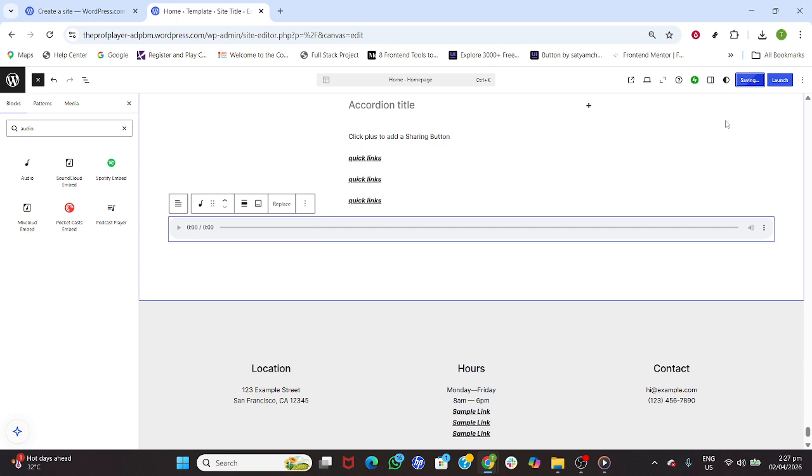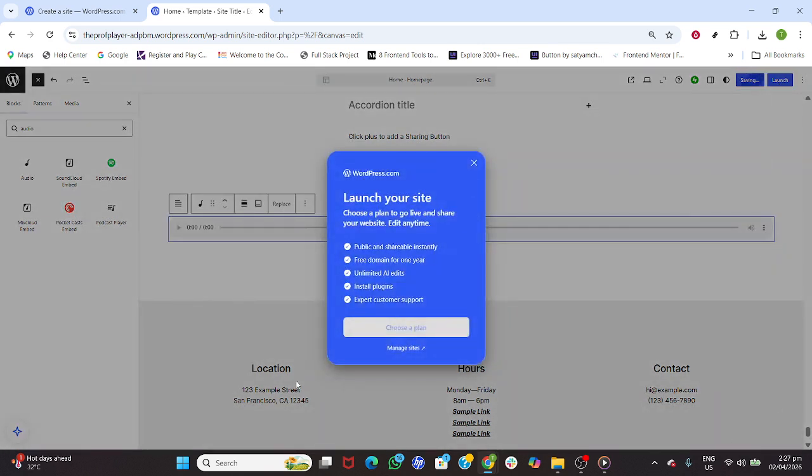When you're happy with the audio selection, click Save in the top right corner to commit your changes. WordPress may show a summary of what's being updated. Confirm those changes. Finally, click Launch to push your update live so visitors can use the new audio player on your site. A few quick tips as you work.